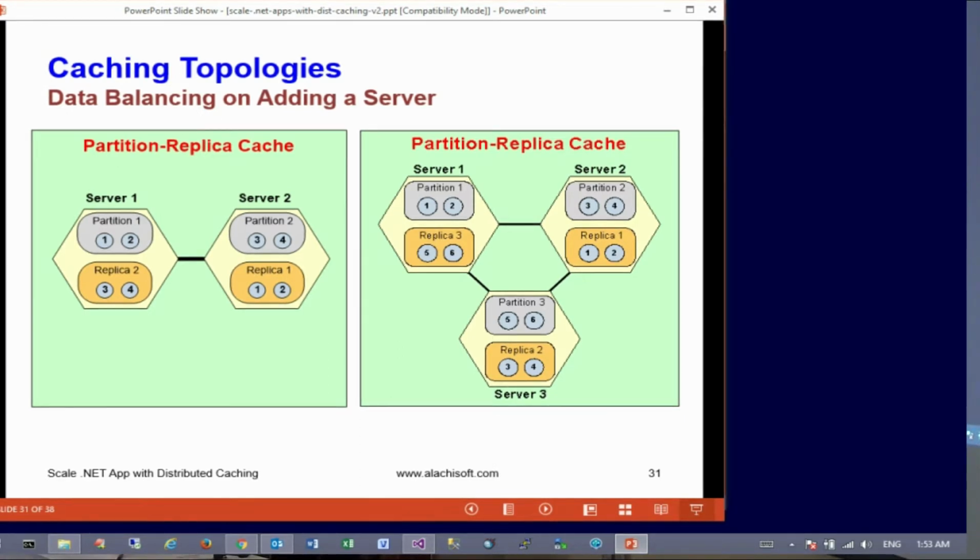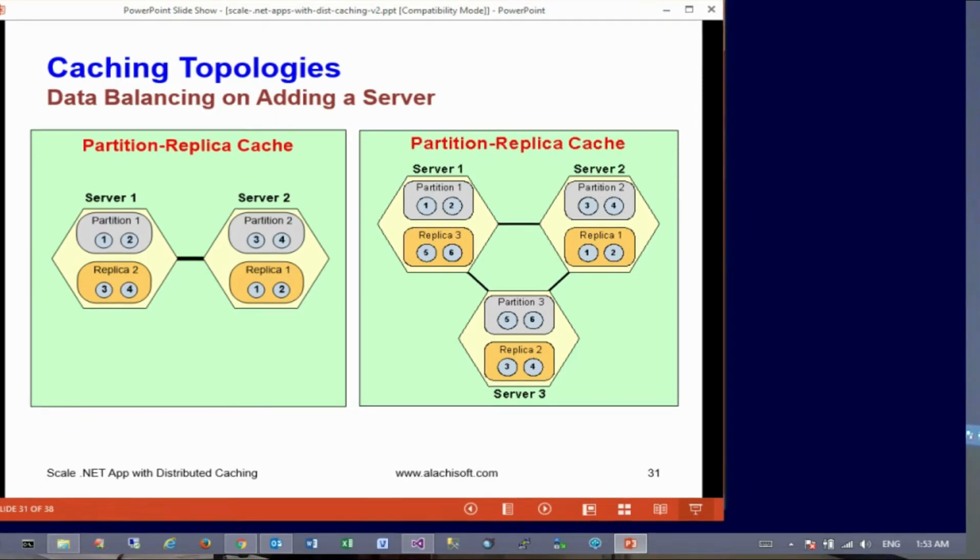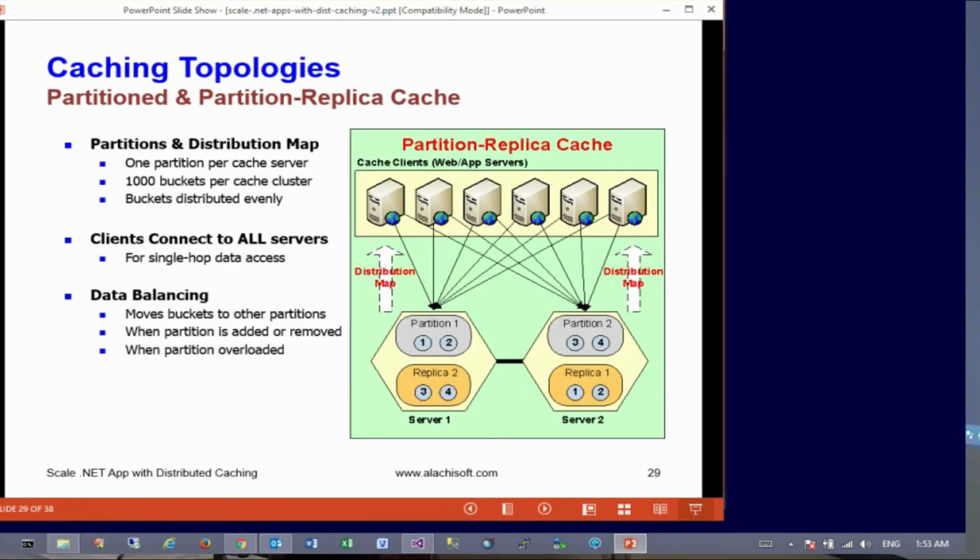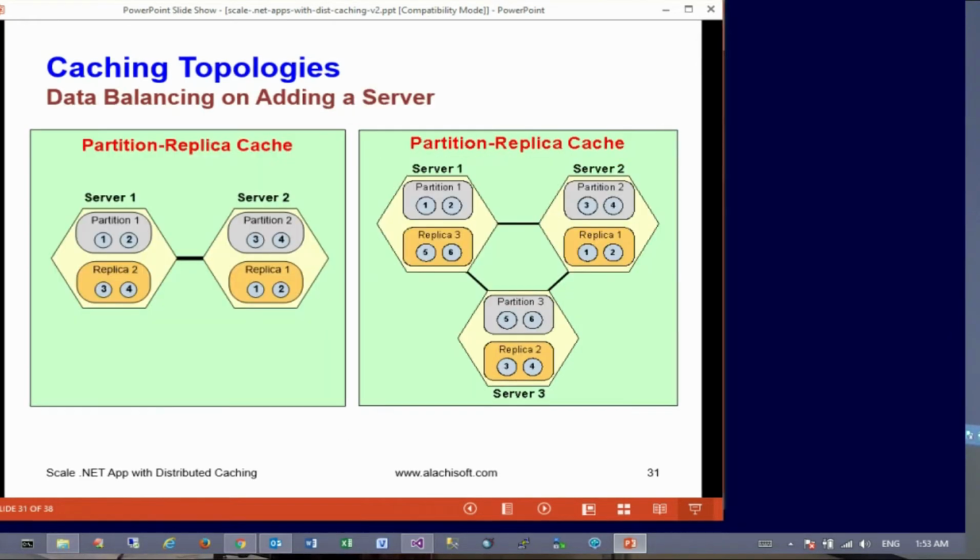So for example, if I had a 2-server partition replica and I wanted a third one, here's what would happen. I have partition 1, partition 2. I just added a third one, so now partition 3 is created. A new bucket map is created. Some of the buckets from here and here are moved to partition 3.